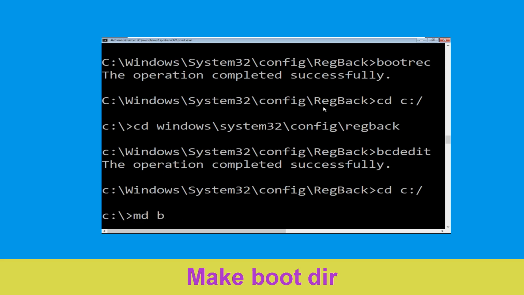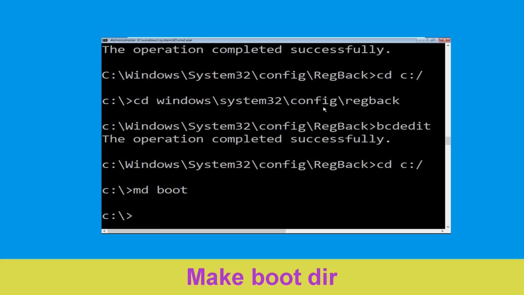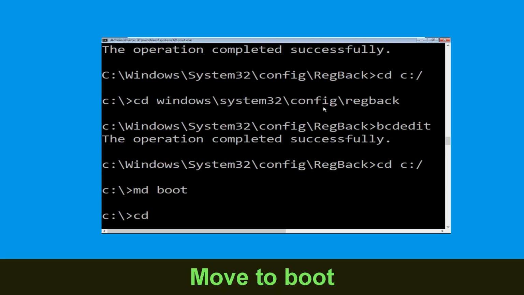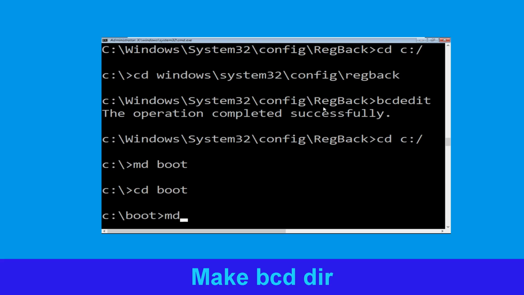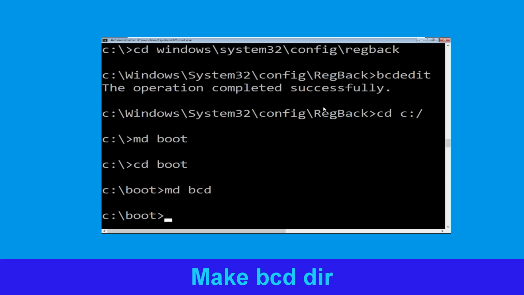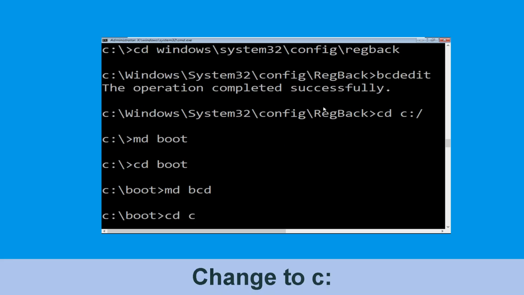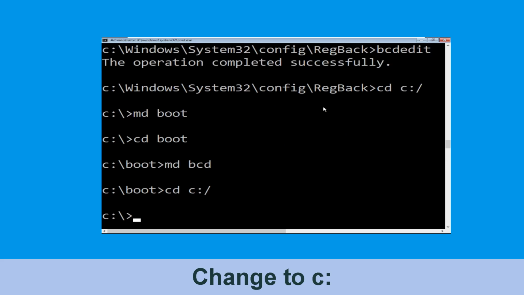Now type this command md space boot and simply hit enter. Now execute this command. Type cd space boot and simply hit enter. Now type md space bcd and simply hit enter. Now type cd space c:/ and simply hit enter.